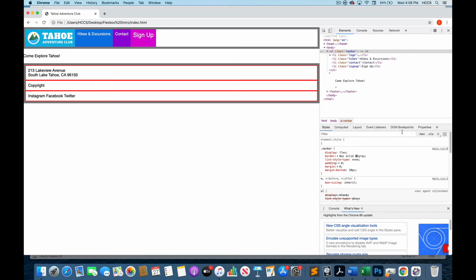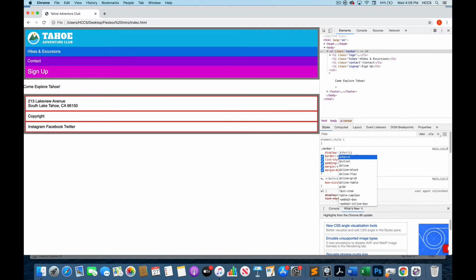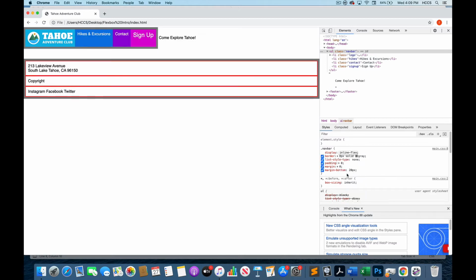Watch what happens when we change in the developer tools where our display is flex. Let's change it to Inline Flex. Now I can just click on it down here and type Inline Flex and use the actual code completion. Notice what happens when we change to Inline Flex.